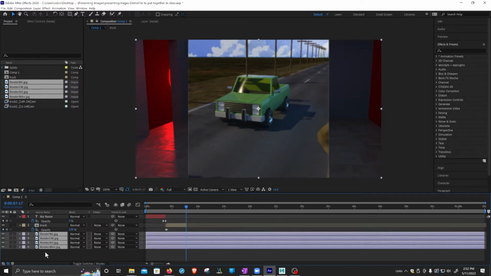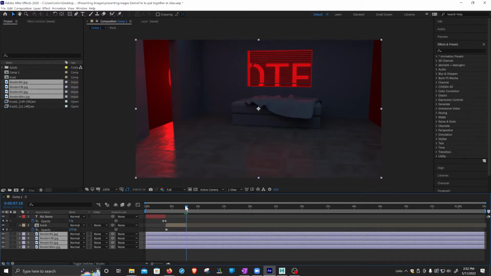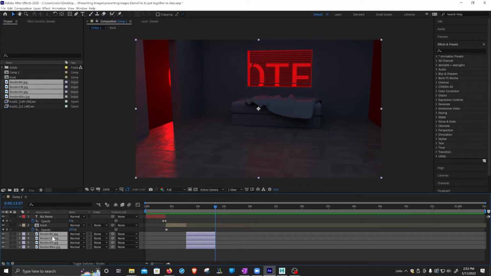And since they're all selected, I can say I want them to start here. So I'm going to hit Alt starting bracket. And then let's say they're in there for about 4 or 5 seconds. We'll say Alt end bracket in here. And because I have all of them selected, they're all cut to the same length.